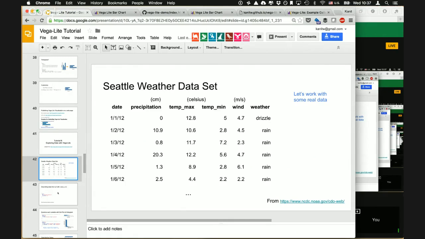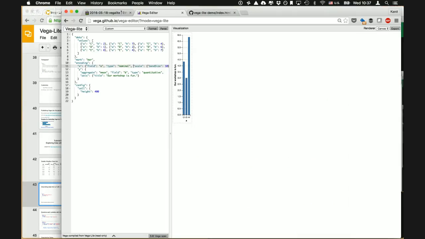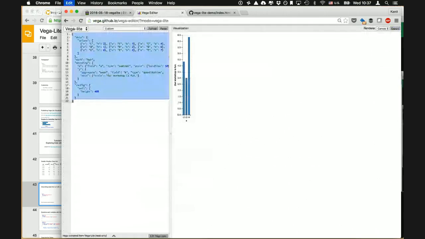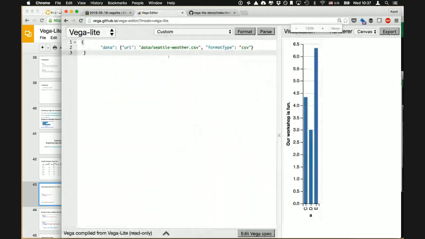Unlike the first tutorial where we used data inline, here we're going to import data from a URL, and I believe we have the template here in the Etherpad. We can copy that to the editor, and hopefully this is big enough.